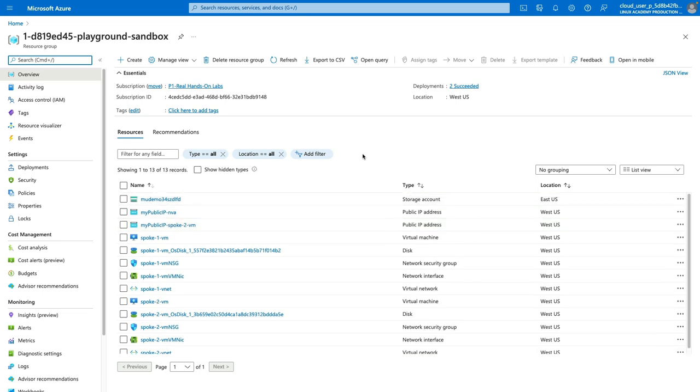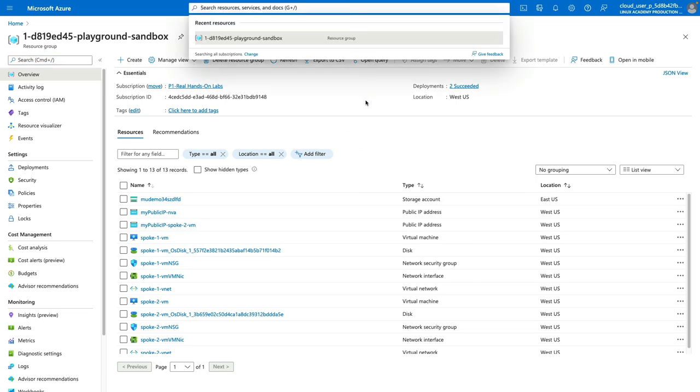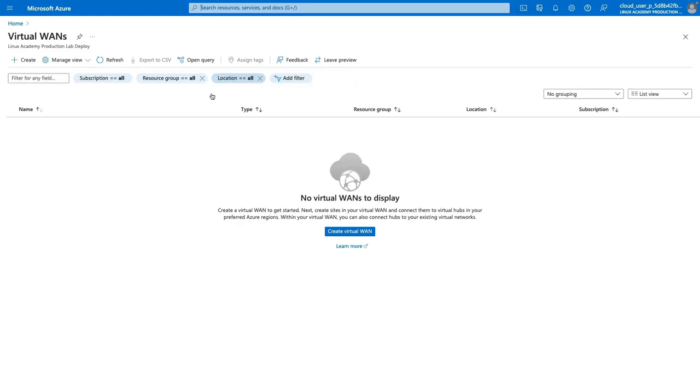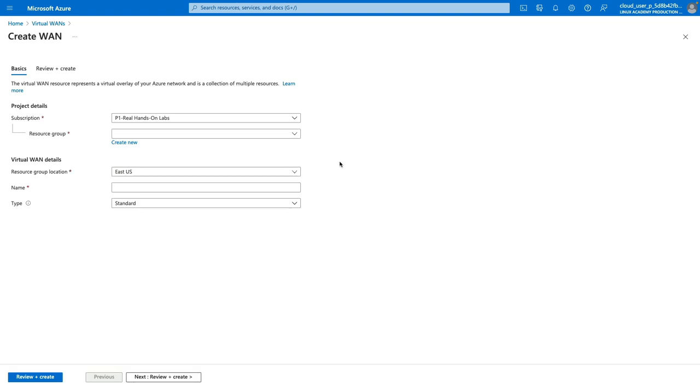Our first step is to create a virtual WAN, so let's go ahead and do that now. We'll go to our top search field, type in virtual WAN. Click on Virtual WANs here, and go ahead and create a new virtual WAN. In our creation screen, we will supply the usual information such as our resource group. Go ahead and give the resource group location for our virtual WAN.